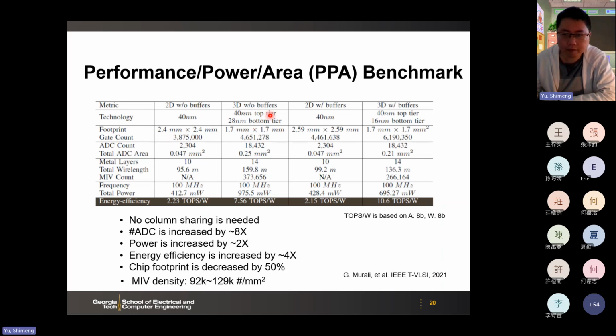So here, if we look at the final design, let's say this one, if we partition it with a 14 nanometer top tier and a 16 nanometer bottom tier, first of all, we can shrink the size of the chip to be 1.7 by 1.7, so roughly a 50% decrease of the total footprint. And then we can add more ADCs because now we have more space in the bottom tier. Then we do not have the ADC sharing anymore.